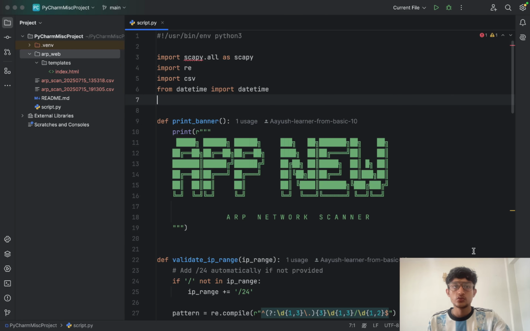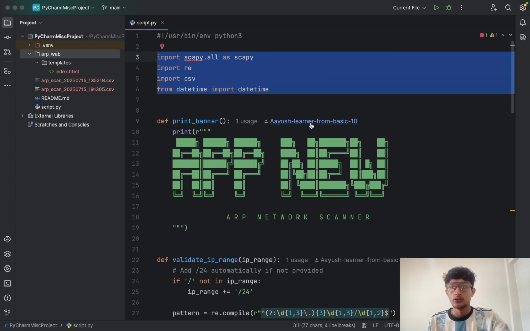Let me walk you through the most important part of the code. Now, let me explain this part of the code. First, I imported the necessary libraries. Scapy handles packet crafting and sending ARP requests. The re module is for validating IP addresses. The csv and datetime modules help with saving scan results and for creating timestamp file names.